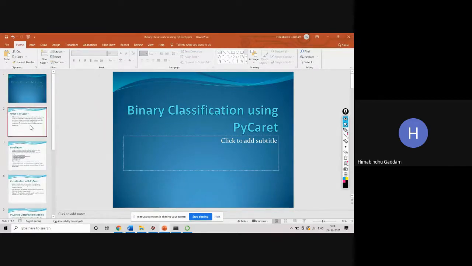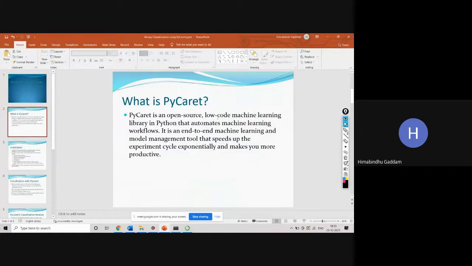Now, let's understand what is PyCaret. PyCaret is an open source, low code machine learning library in Python that automates. Okay, so it is low code. That's great. The second thing is it's going to automate the machine learning workflow. The entire workflow, what we learned as part of our data science and machine learning, is automated in this single package.